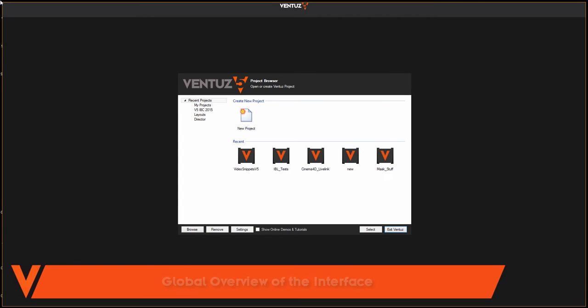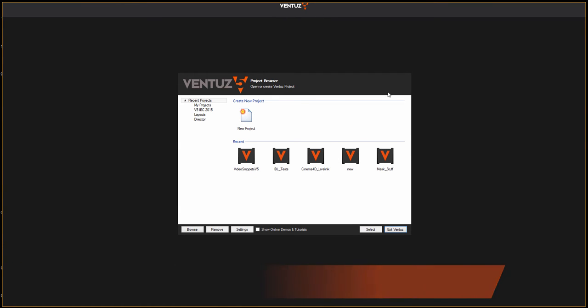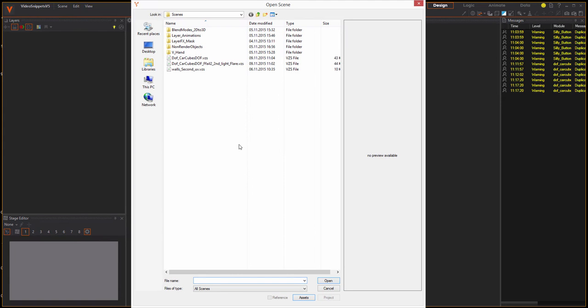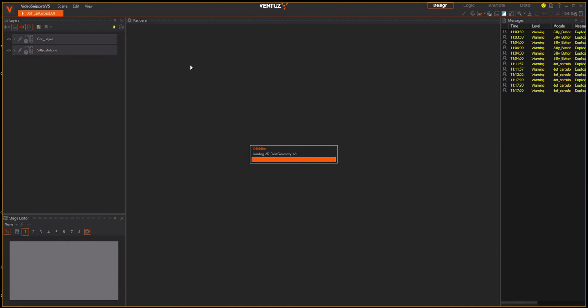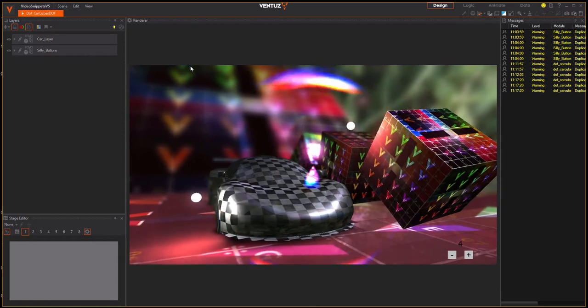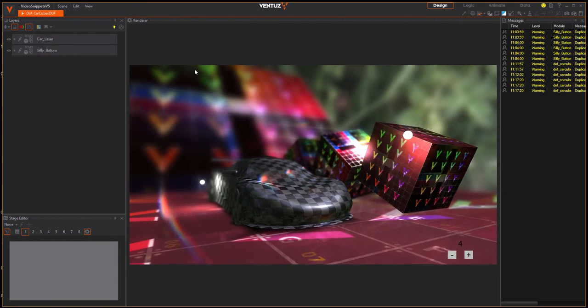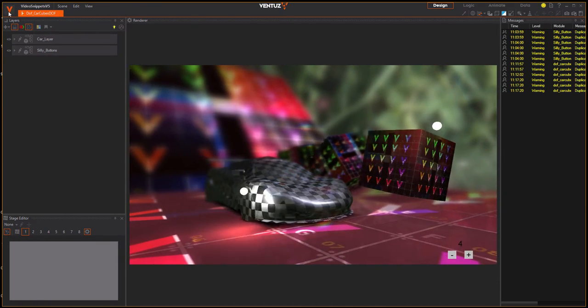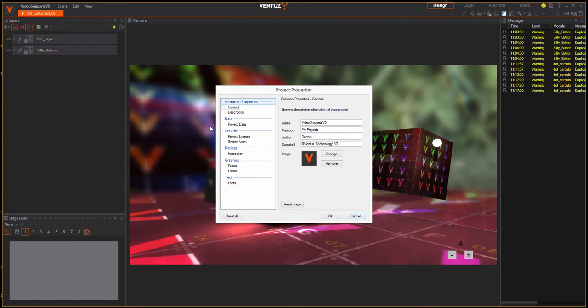When you start Ventuz 5, it will start with the project browser window. Here you can create or open a project. Per default, Ventuz will then ask you to open an existing scene, or if you click cancel, Ventuz will create a new scene. If you click the upper left icon, this will open the project's properties. Here you can change or set project-related properties like the graphics format, etc.